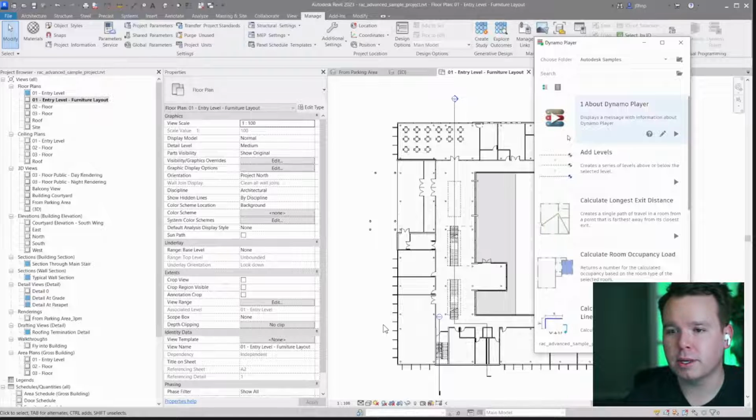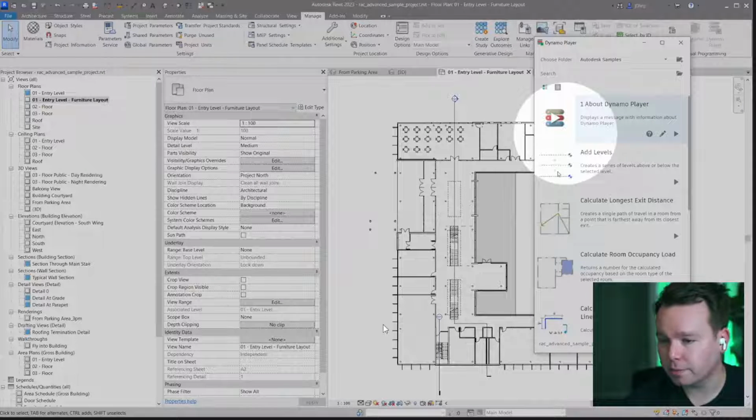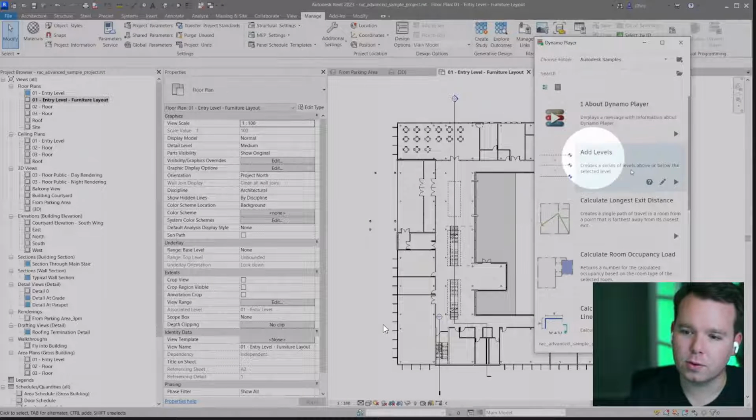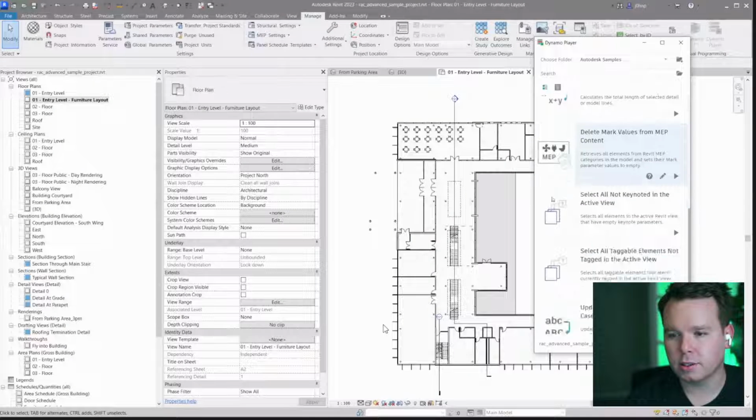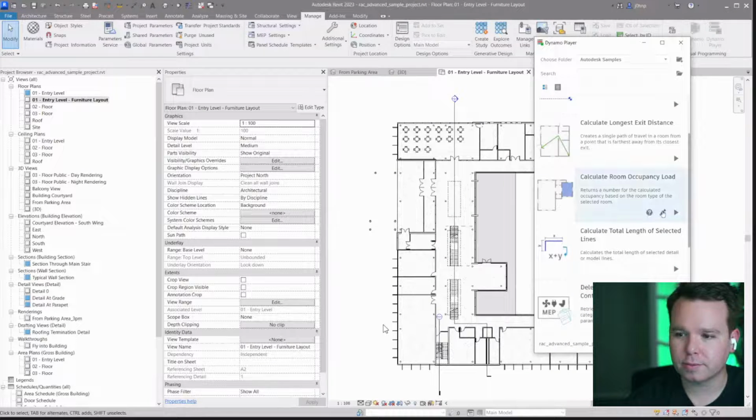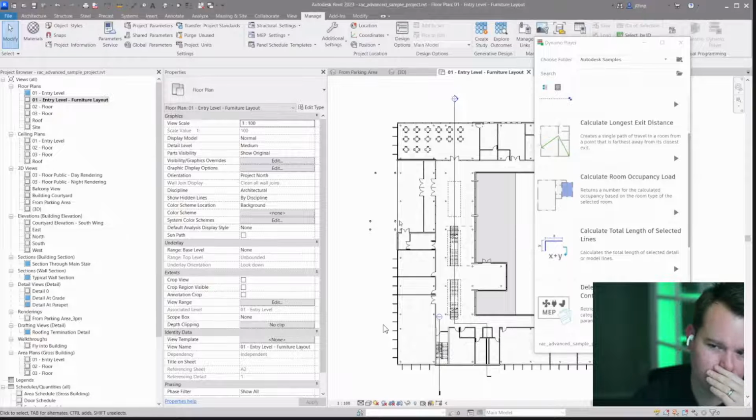That's another thing: Dynamo Player has these awesome images now. So that's another cool thing. And those images you can add to your custom graphs as well, not just the out-of-the-box ones. So let's just open one up real quick and we can look at that too.